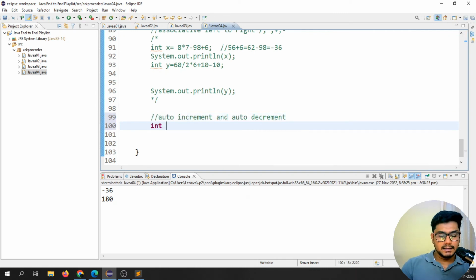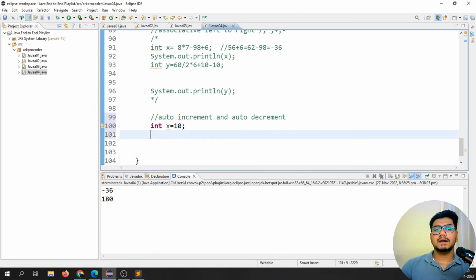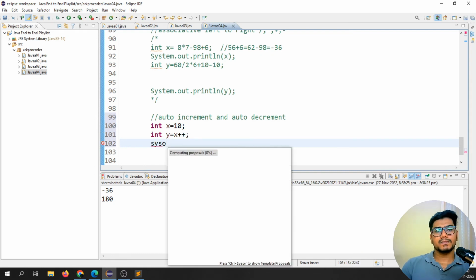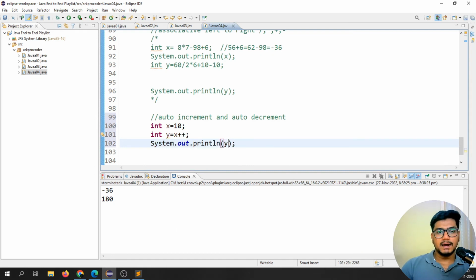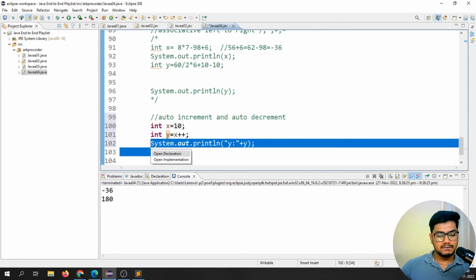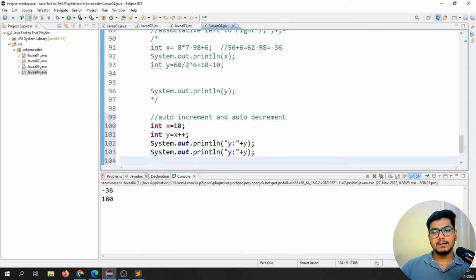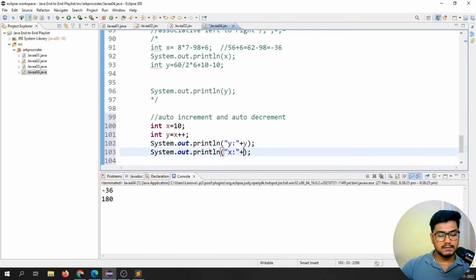So if I just tell int x is equal to 10. Okay, I have given int x is equal to 10. Then I am going to give int y is equal to x plus plus. So if I print, what will be the value of y now, and what is the value of x? I want to read the y value, and the same way I want to read the x value as well.